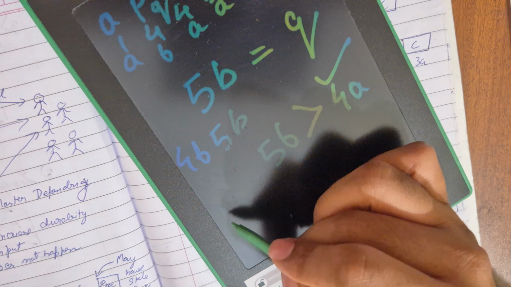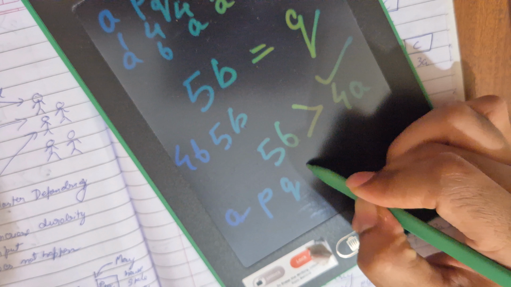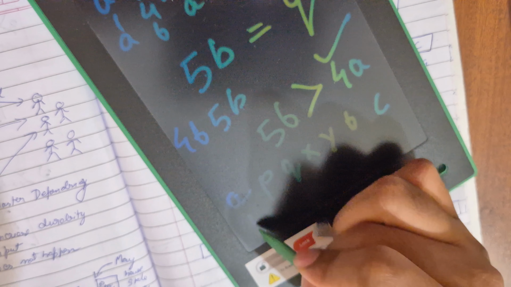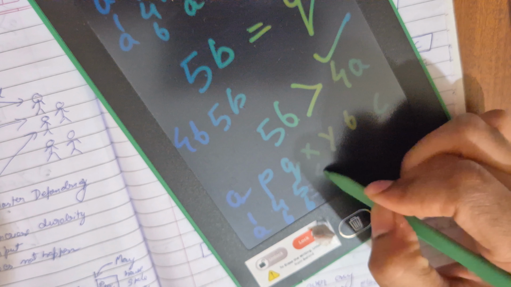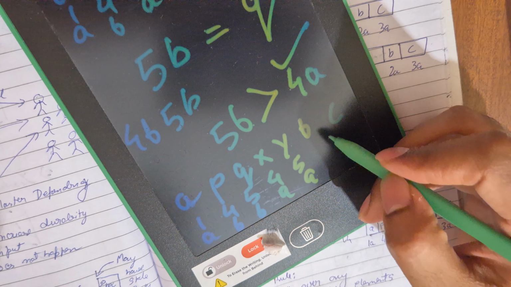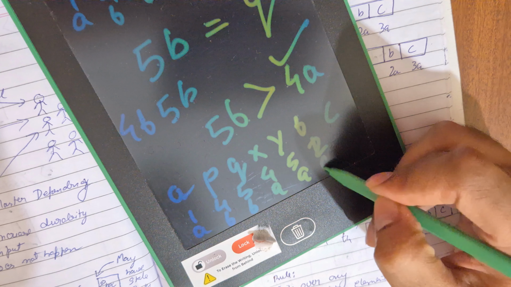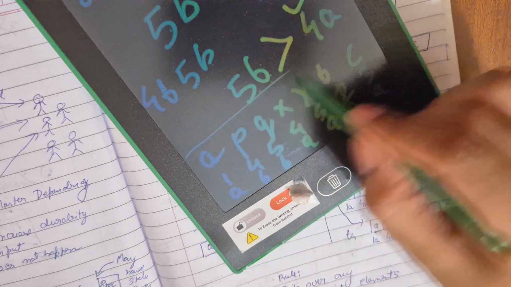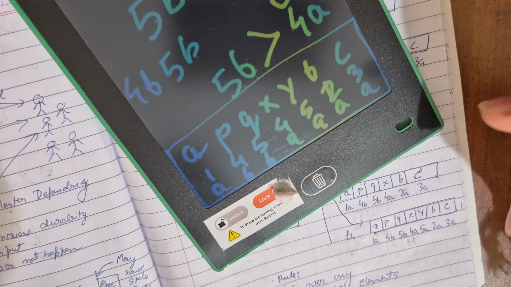Yes, 5B is greater than 4A. So what happens? The Q gets added over here. Okay, so what is the final list in server A? A, P, Q, X, Y, B, C. And this is 1A, 4B, 5B, 4A, 5A, 2A, 3A. Okay, so this is how server A got synced. Now let's see what is happening in server B.